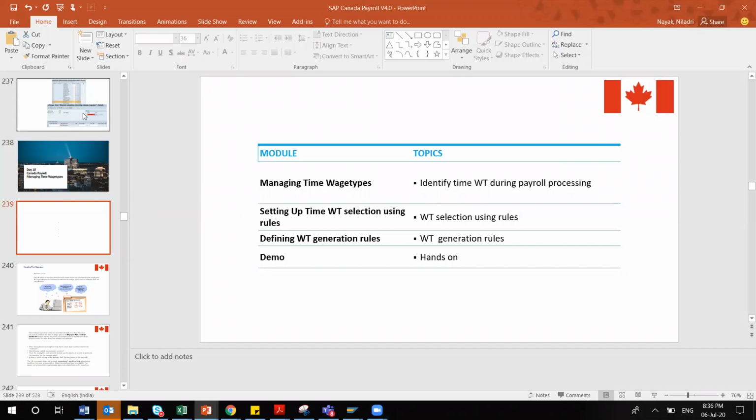So you'll be seeing what the different time wage types are, different wage type selection, how to select those wage types, and how wage types get generated. Towards the end I'll be showing the system, like how you can manage these things.